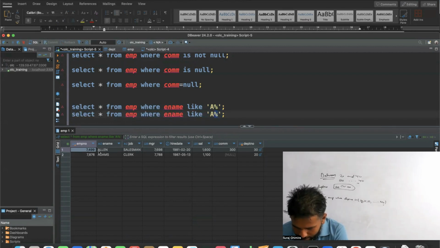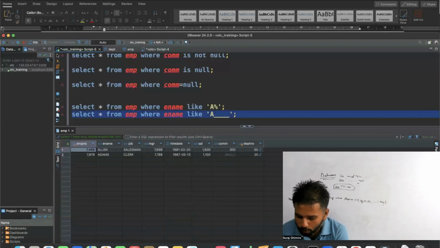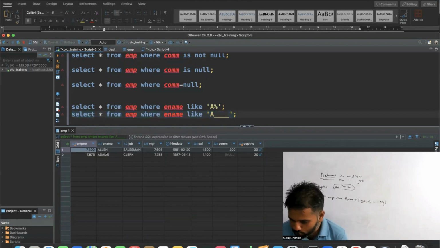So the first guy's name is Alan: one, two, three, four, five, five characters. Second guy: one, two, three, four, five, five characters. Right? So let's say if I write here one, two, three, four, five. No, four, because A is the first character. Let's see what is the output of this code. This also gives you the same output. Why? Because here each underscore means one character, and we really don't know what that character is. Here you are saying A followed by four characters. That means these two people again, so this will also give you the same output.